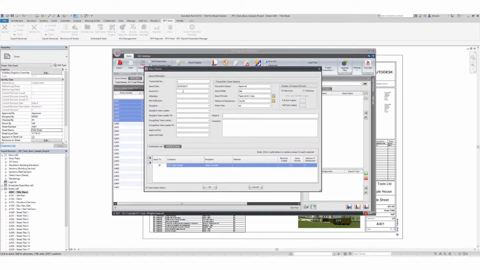One of the caveats is it must be issued by someone, so I'm just going to put my initials in here. I don't need to complete all these fields, and I can use the options in the transmittal settings to hide these fields if they're no longer needed, and I can use the drop downs to say what the issue is about, put in a subject line and comments.